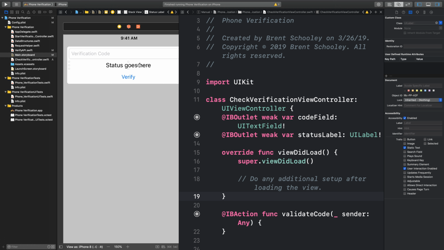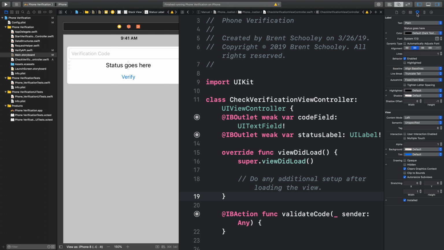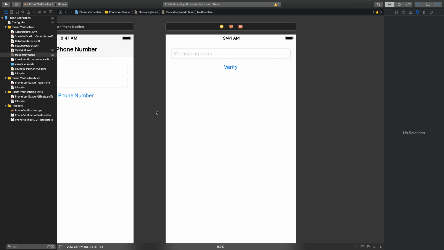One more thing with this status label though, I'm going to go over and change its hidden property to true because we don't want to see it when we first see this screen. We only want to see it when we have a result to show.